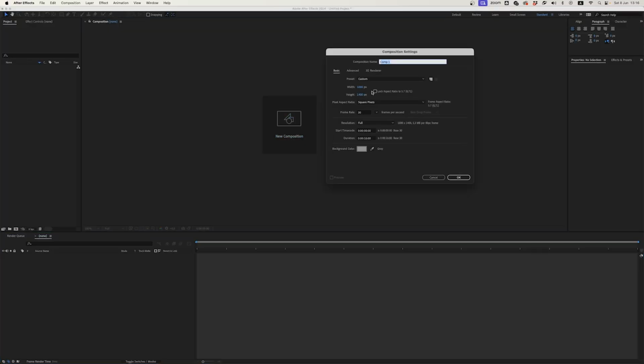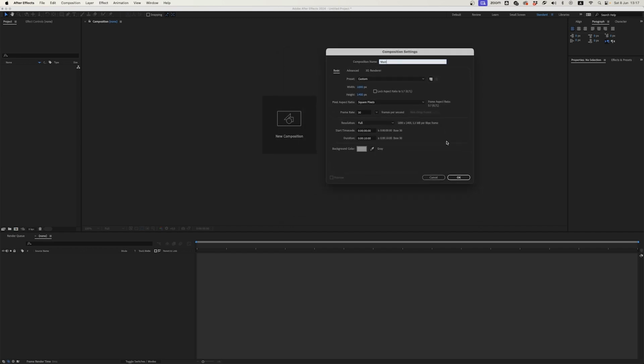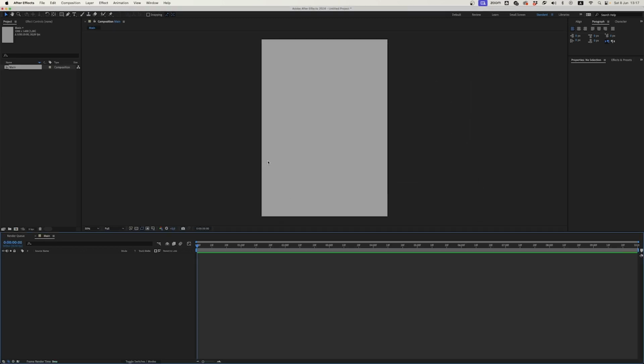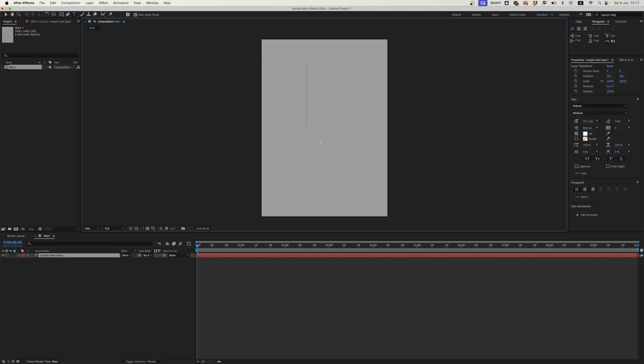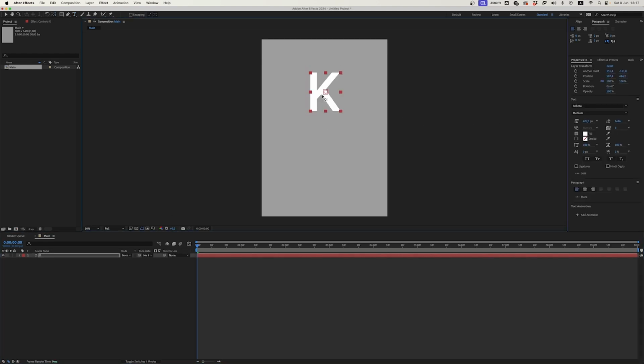Let's start. Create a composition with this resolution and call it main. This resolution is for a poster, like A3, if I'm not mistaken. Okay, write a letter, make it large, and put the anchor point at the center.